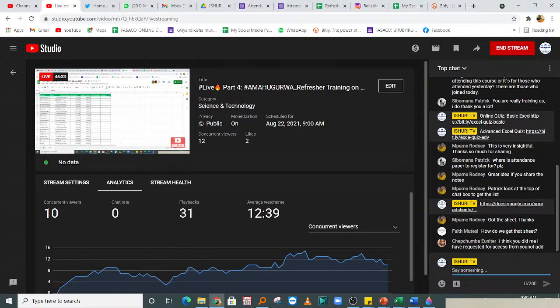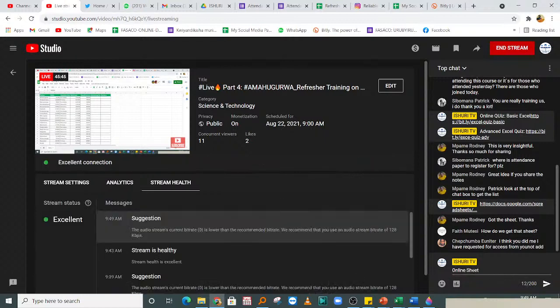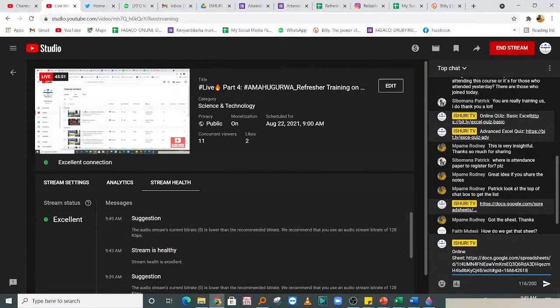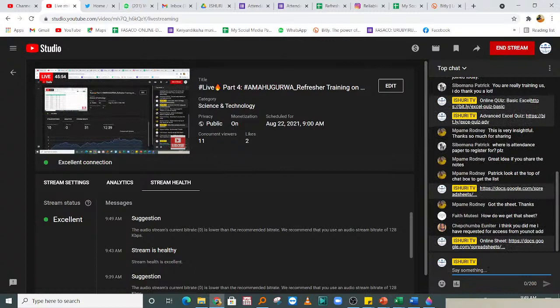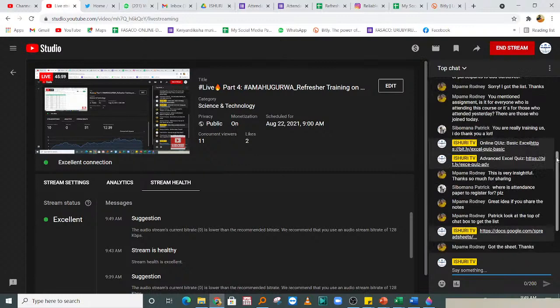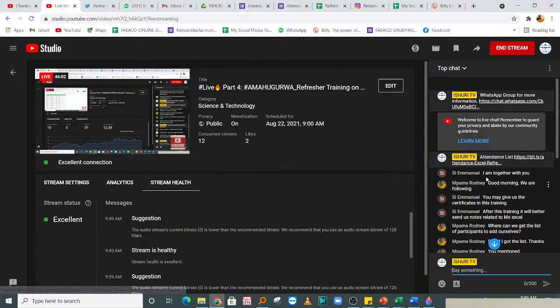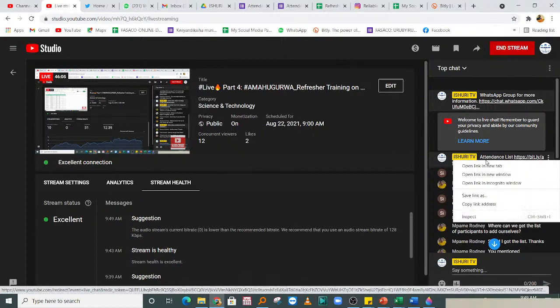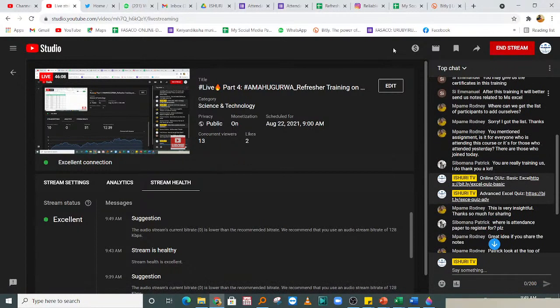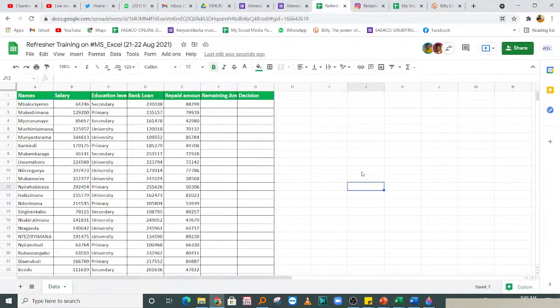So they are requesting access because you didn't register on the attendance list. You have first to attend, then you will have access to this sheet. If you didn't attend, you can't have this sheet. So please, the attendance list is up there. Okay. I need to see other people joining.